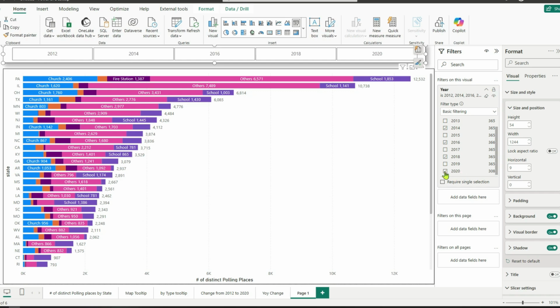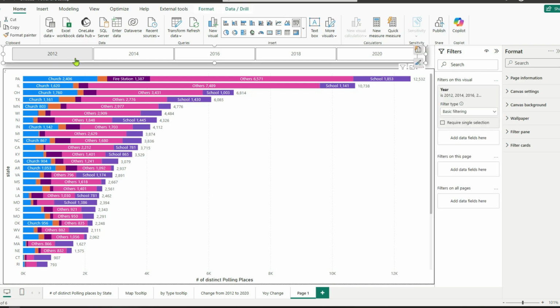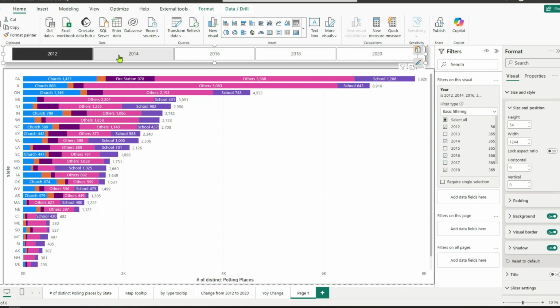This is one way to filter the visual. So visual level filter, we add that. We have those things available for us. We have only those 5 years available. So that is what we wanted. And click on any kind of year, we have that visual changing.